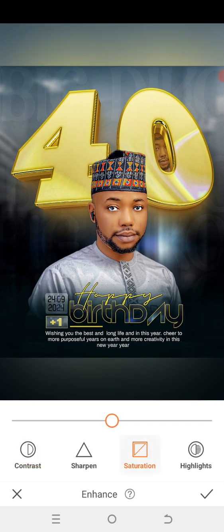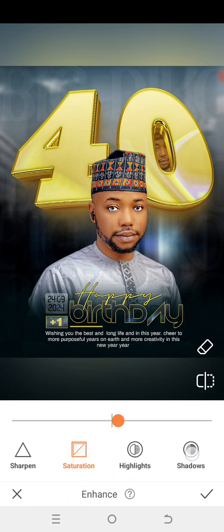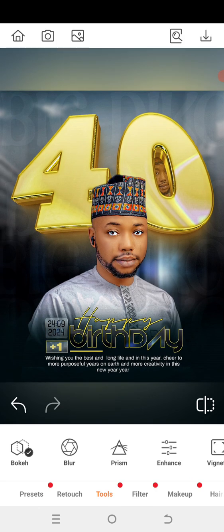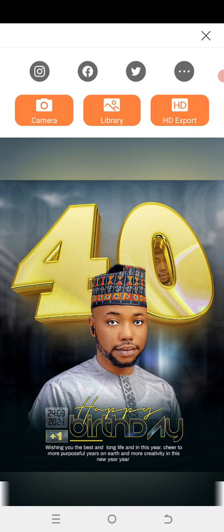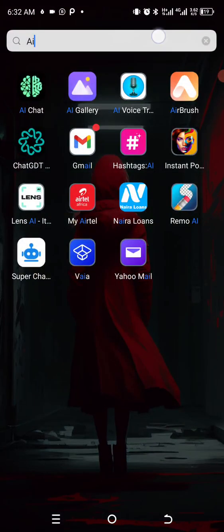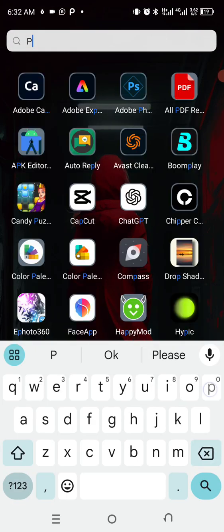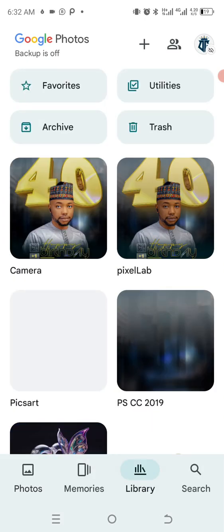And you can have saturation if you actually want a little bit. Highlight another, you can reduce the shadow a bit for the image to show properly. Now tap OK. We are good to go. So now you can go there and compare the image from when you brought it and when you finish the work. So let's see.